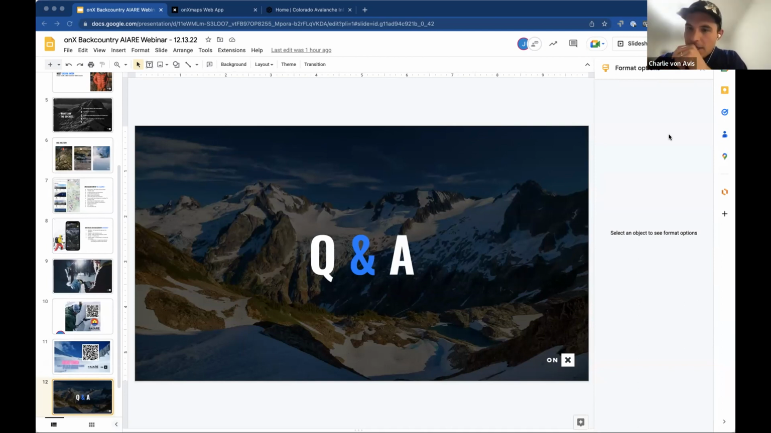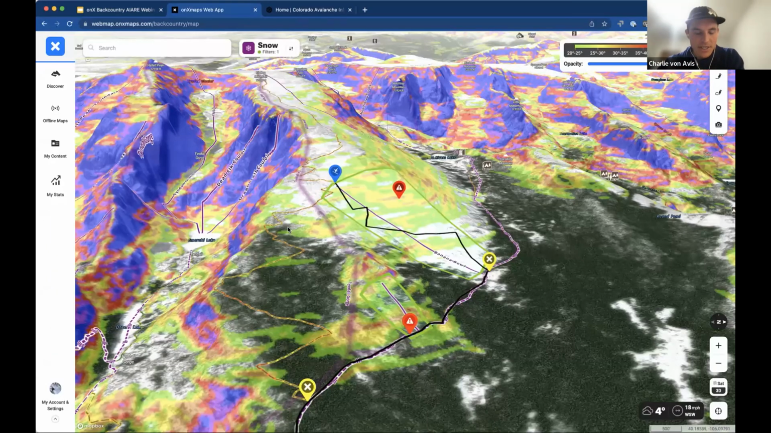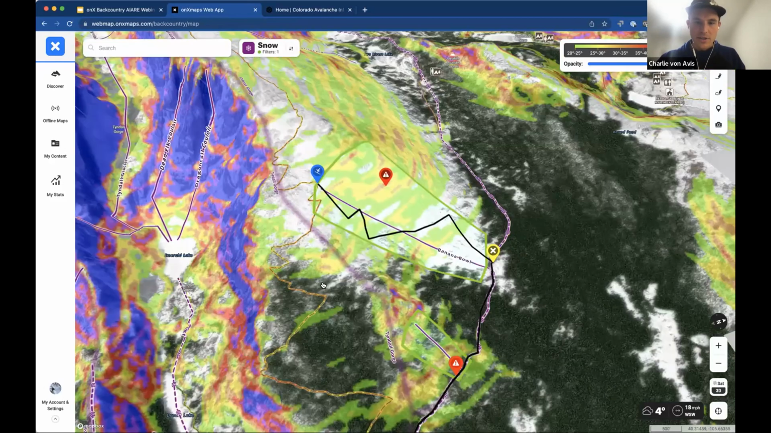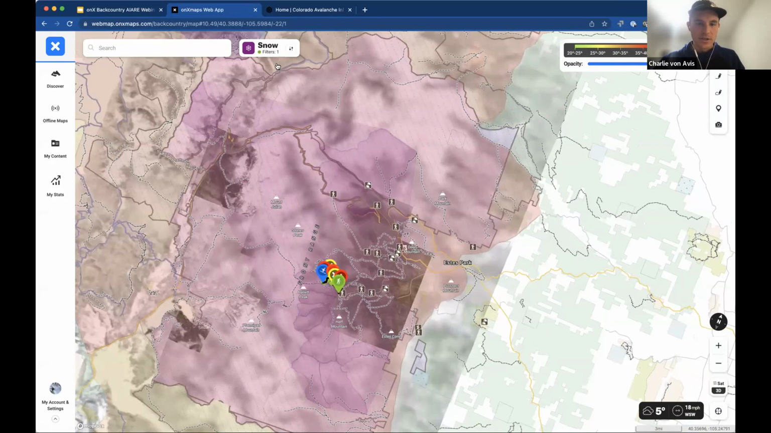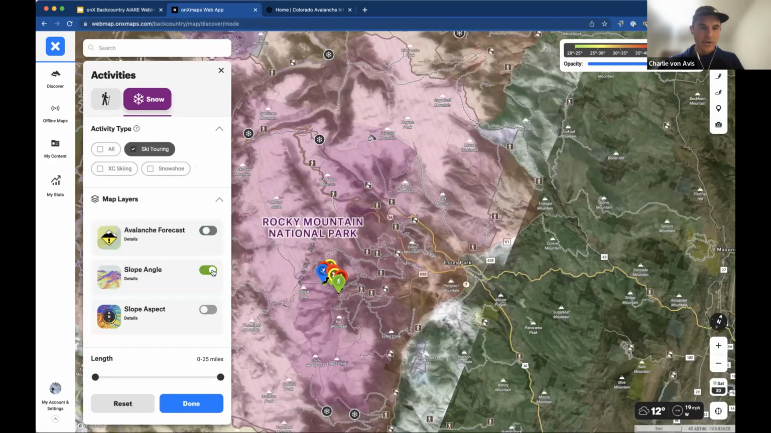And finally, a question from Aaron. Is there a public-private land layer available in the onX Backcountry app? Great question. So there actually is a public land layer available here. If I can show quickly by zooming out. Oh, I have to clear some stuff up here.